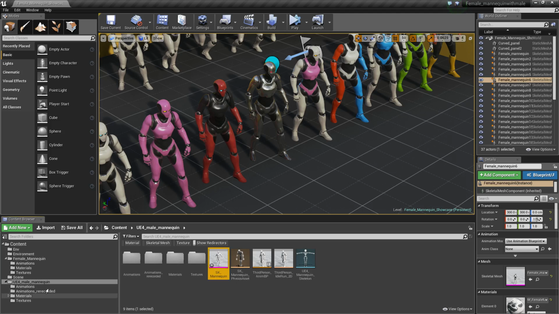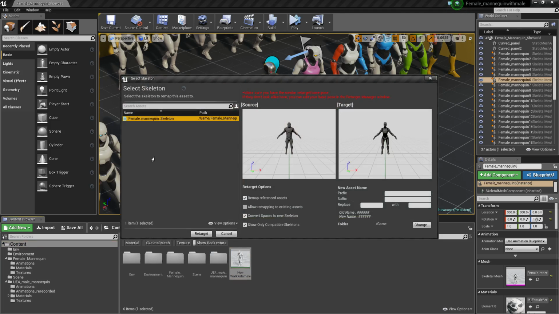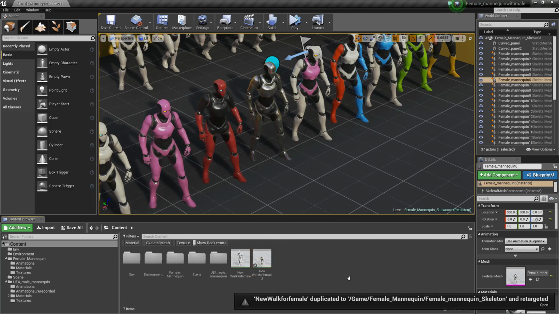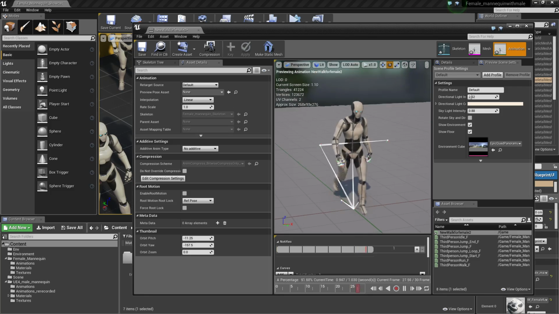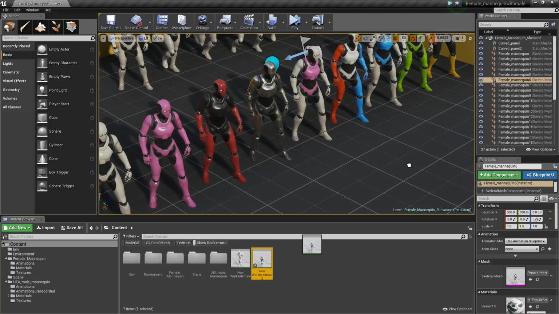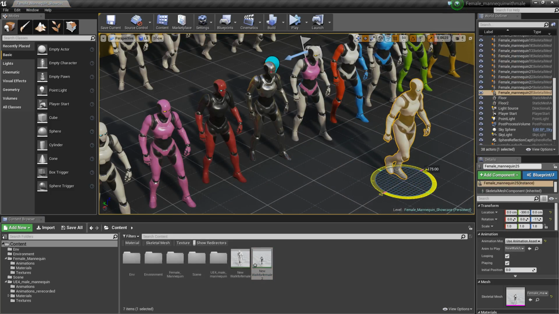Okay, so let's do it again. Content, right click, retarget, duplicate, select the female, and then all you have to do is to click retarget. And once that's done, a new asset is created, same thing, right directly under the content folder. And this is the animation transferred to the other character asset. Once you're done, you can check it directly in the viewport, and it should play just fine.